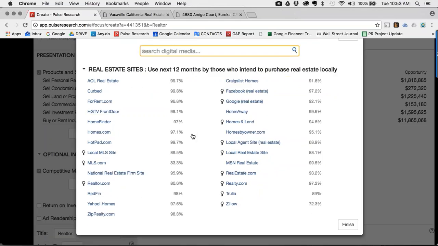And this is the flip of it, the percentage who would not. So for instance, Zillow, 72% would not go to Zillow. That's pretty compelling. 69% would not go to a local agent site. 89% would not go to a local MLS site. 81% would not go to realtor.com.